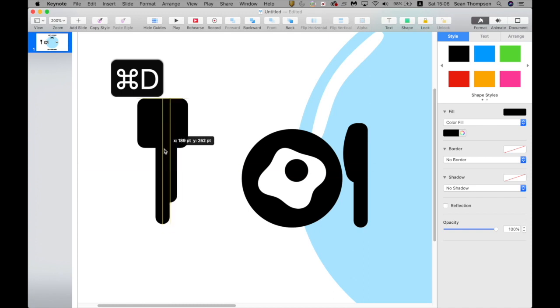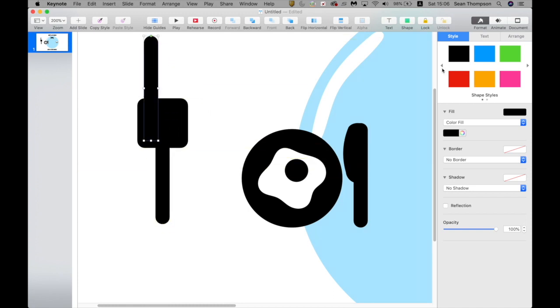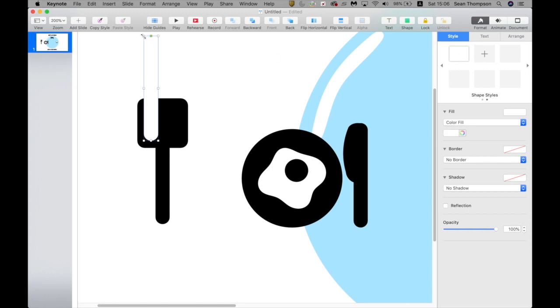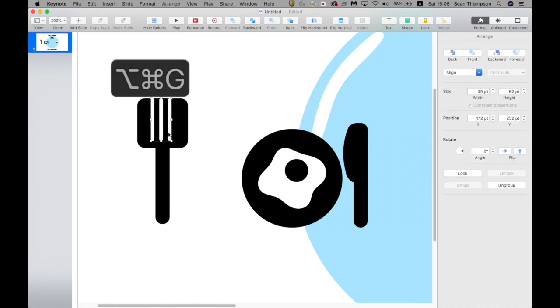Command D, duplicate this. Make it over here in our format style that we saved, white. I can just make that super duper small. Thinner because it's a fork after all. It looks more like a spatula really, doesn't it? Go like this and see that they're perfectly evenly spaced. Shift click on all of them, Command Option G, maybe make it a little bit bigger.